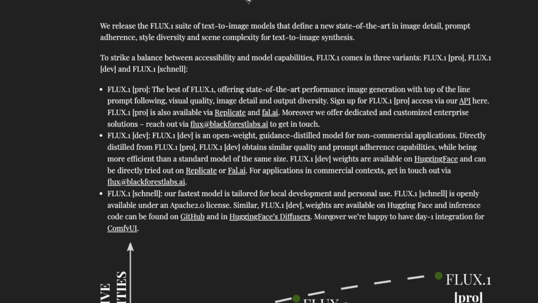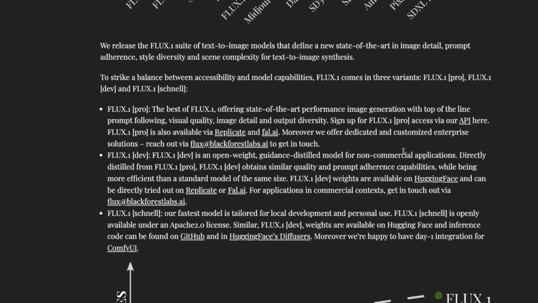So these are the three models. If you want to use it with Comfy UI, that is also available. But if you are a developer who wants to use it as an API, like I said, you can use it within their platform and also Replicate and Fal.ai.